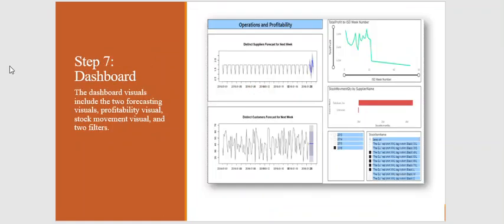And so what does this look like? My dashboard in step 7, you'll see the two forecasting R scripts on the top and bottom of the left hand side. This is the operations and profitability dashboard. You can see the distinct suppliers forecast for 7 days or for a week, and the distinct customers forecast for the next week or 7 days, as well as the total profit by week number, the stock movement quantity by supplier name, and then some filtering options for stakeholders to utilize to jump from one fiscal year to the next.